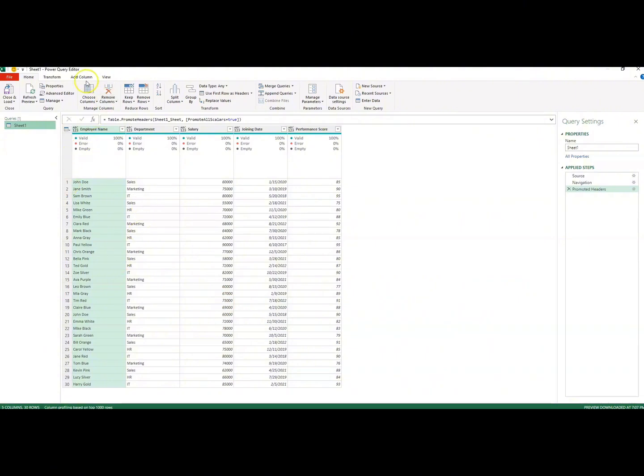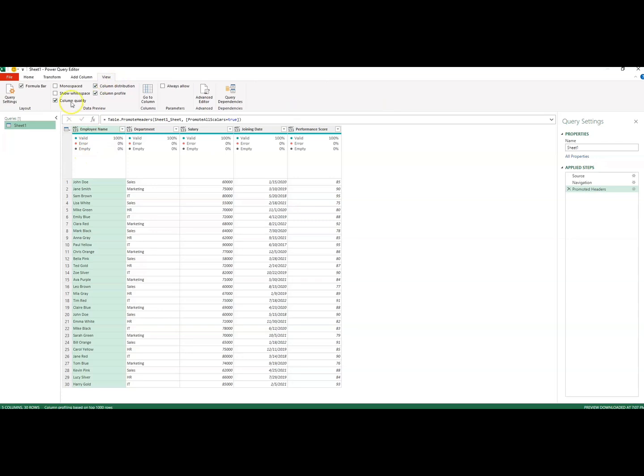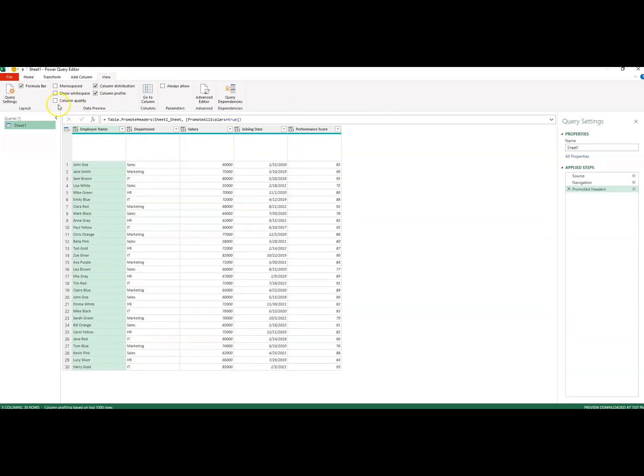Okay, so first I want to stop showing all this column quality. So I uncheck this box and it removes that. So I have this now. So what I want to look at is how to add custom columns to our tables in Power Query.